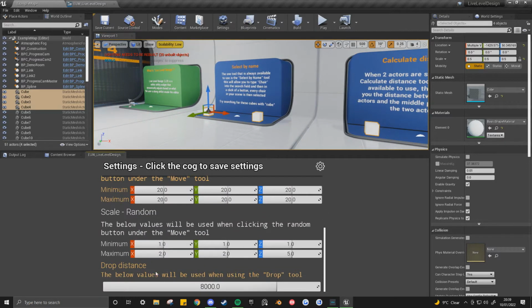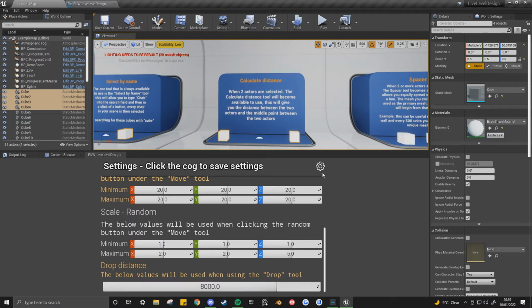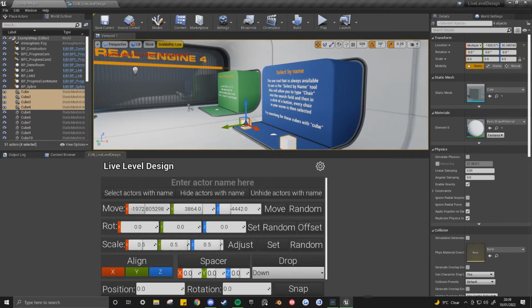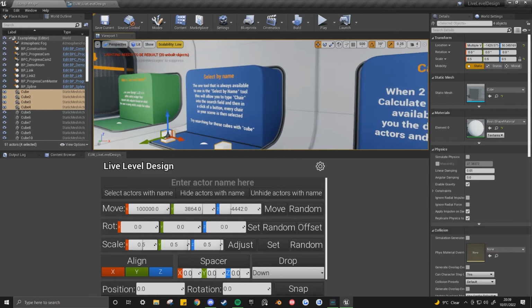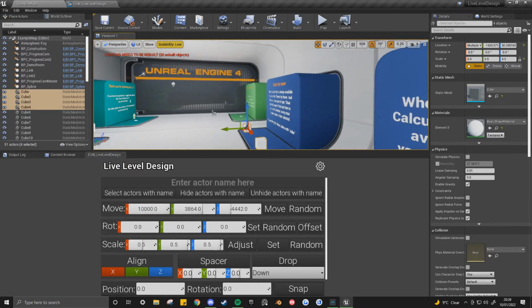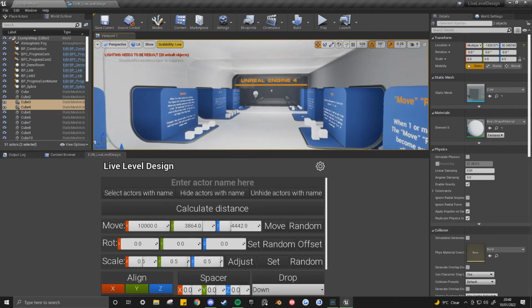And then the last setting is the drop distance, which we covered before for the drop tool, and that's set to 8,000 at the moment. And it's also important to note that these values are capped with these sliders, so you can see this goes up to 10,000, but I can come in and manually adjust this to say 100,000. So yeah, that's it for the settings for live level design.